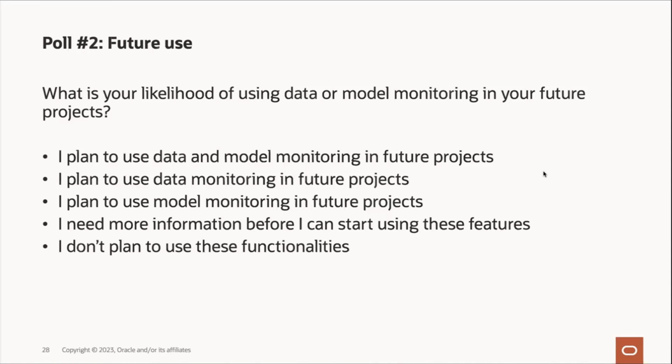Looks like we've got so far about 60% of people saying they plan to use data and model monitoring in future projects. Balancing out now, we've got about 50-50 who plan to use it. 50% are saying that they need more information before they can start using the feature. We have a slight edge for data monitoring over model monitoring of those who are just going to use one or the other. And only a few folks don't plan to use these features at this time.